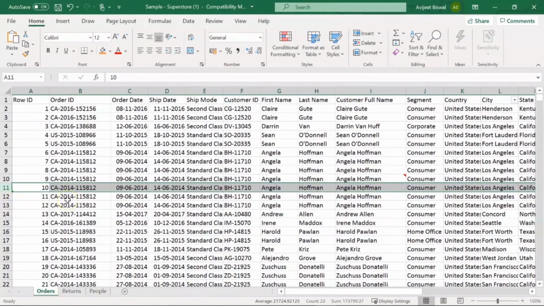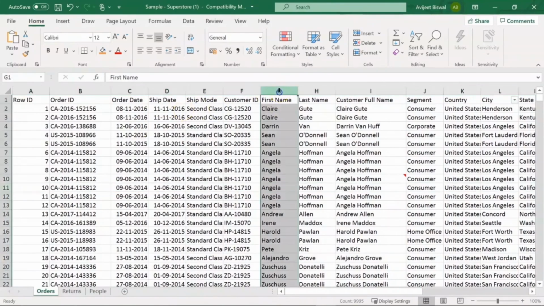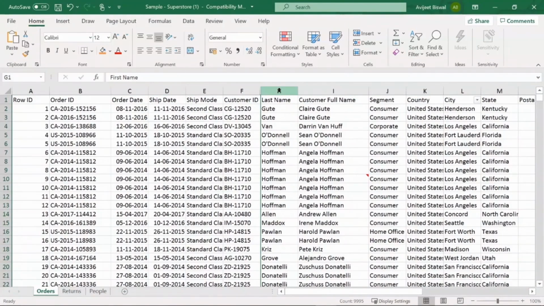Similarly, you can also hide a selected column. Now to hide a selected column, let's say I want to hide first name column, so I can use Ctrl 0. So if I hit Ctrl 0, you can see we have hidden the first name column.